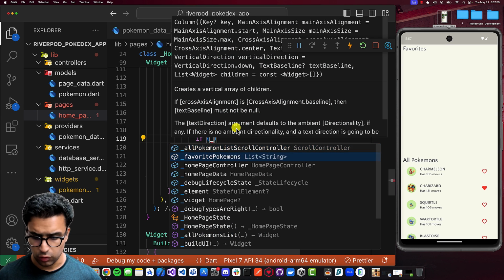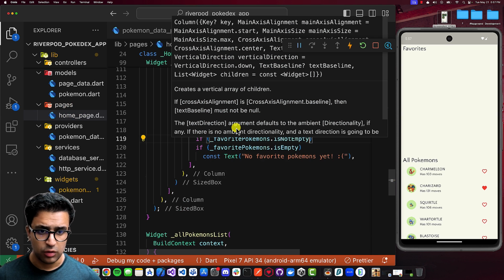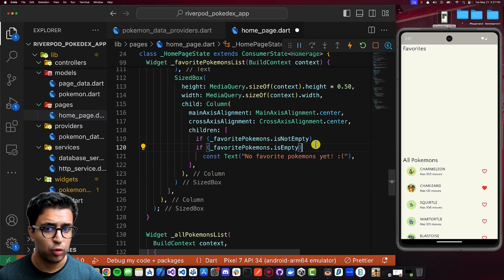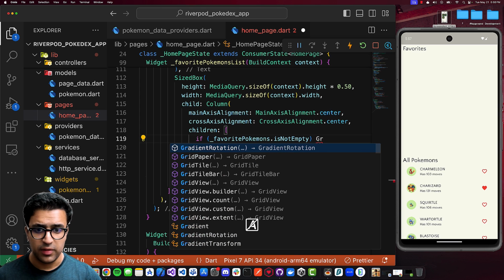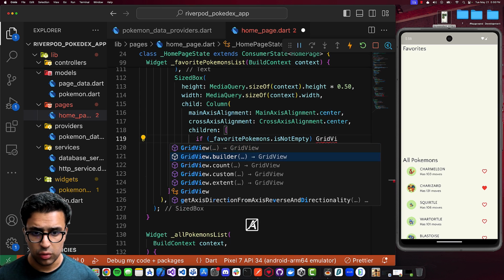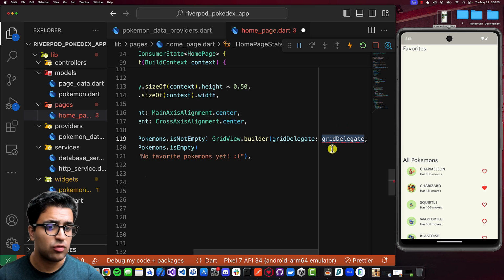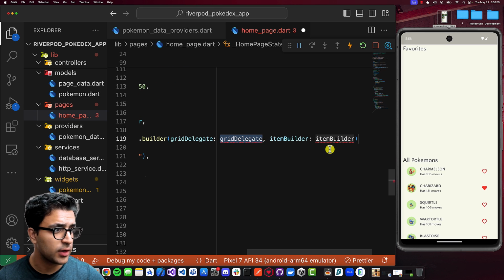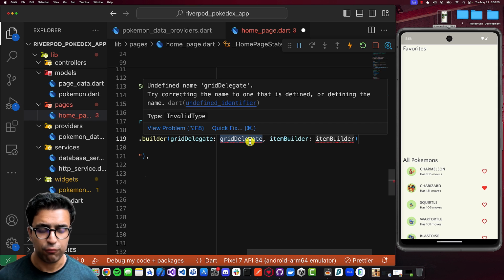So for that, it's going to be fairly simple as well. I'm going to do _favoritePokemons.isNotEmpty. So if they are not empty, then what are we going to be doing? Well, in that case, what I'm going to do is actually return another grid view, but this time we're going to be doing GridView.builder. And then it needs to have a grid delegate defined for it. So what's the grid delegate here going to be? Well, a grid delegate for a grid basically defines some certain settings for the grid to let us know how many elements this grid is going to have on its cross axis.